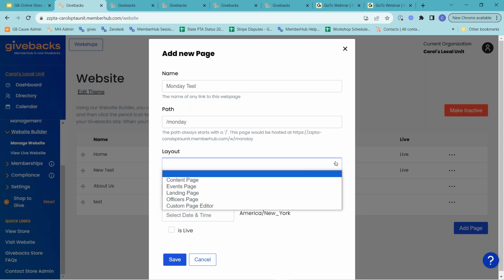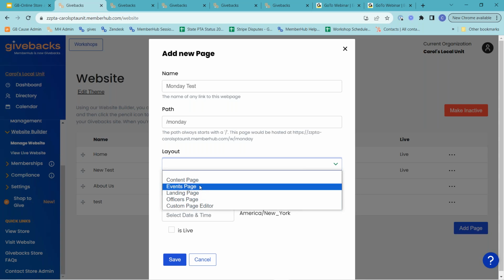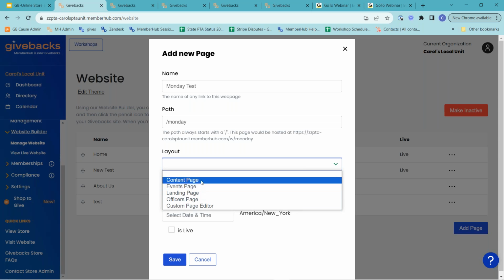Givebacks gives you some layout templates to make it a little bit easier for you. You can use these template pages. They're fairly simple, but they'll help you get a website up and running really quickly. The landing page was the one we talked about. I'm going to show you a sample in a minute. It gives you a place for a picture and then some text boxes. The content page is going to be almost all text boxes.